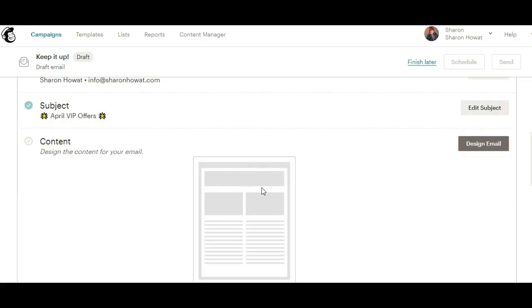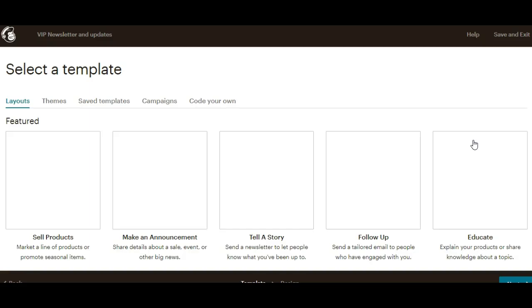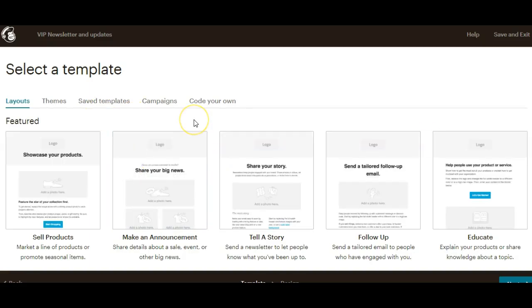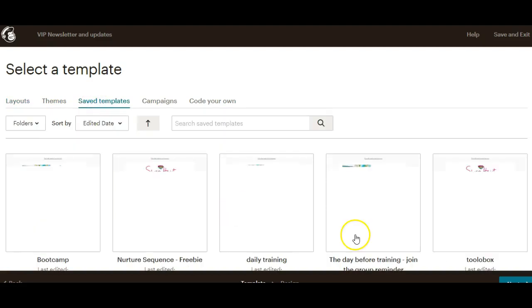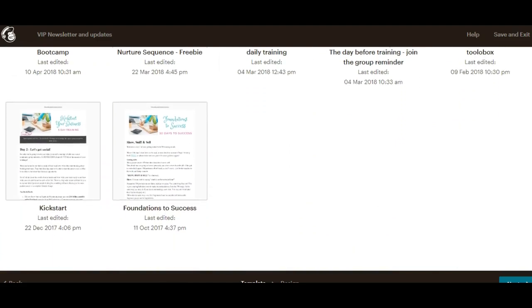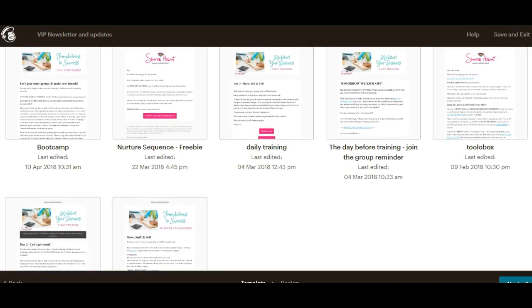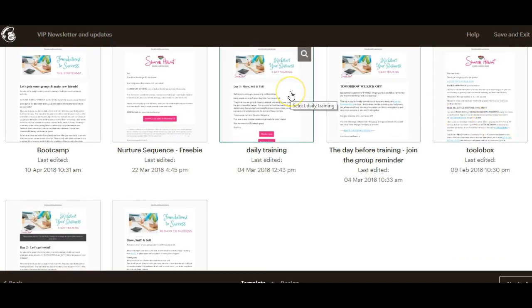Right, the content. Now, this is where you're going to get creative. So, we are going to design the email. Now, you can add logos, you can add images, but try not to get too fancy with lots of images and graphics because it won't pull through the email. Less is more. So I've got some saved templates. Let's just see which one I've got here. Got some from team training. Let's just use toolbox one.